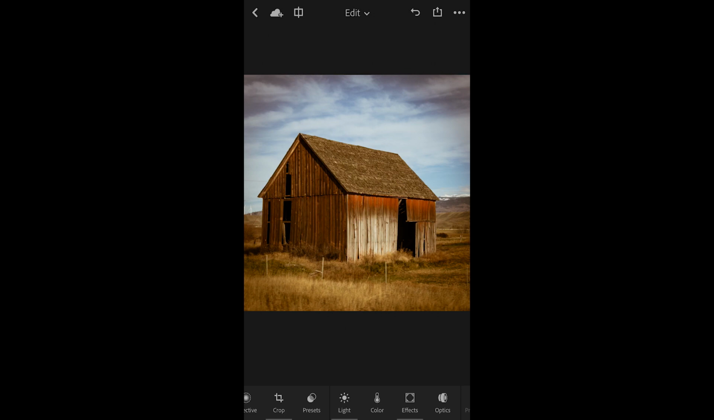Now if I want to see a preview of before and after, I can use the icon up at the top of the screen. I can just tap and hold on that. That gives me the before, and then when I release my finger, it'll show me the after. I can also do this with just a tap and hold in the image area. There's before, and there's after.